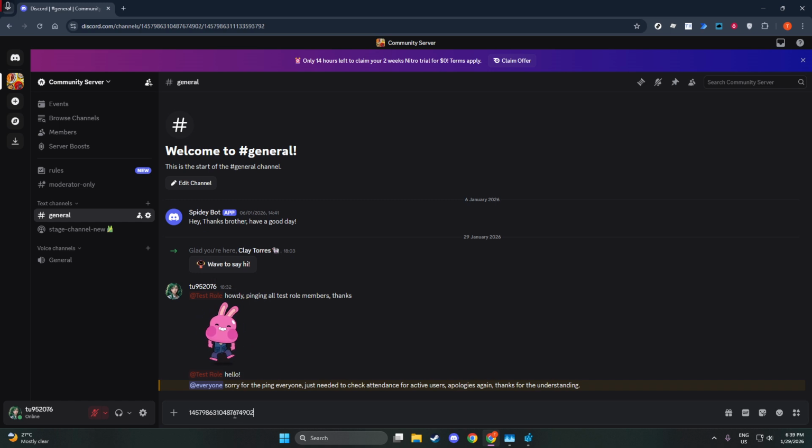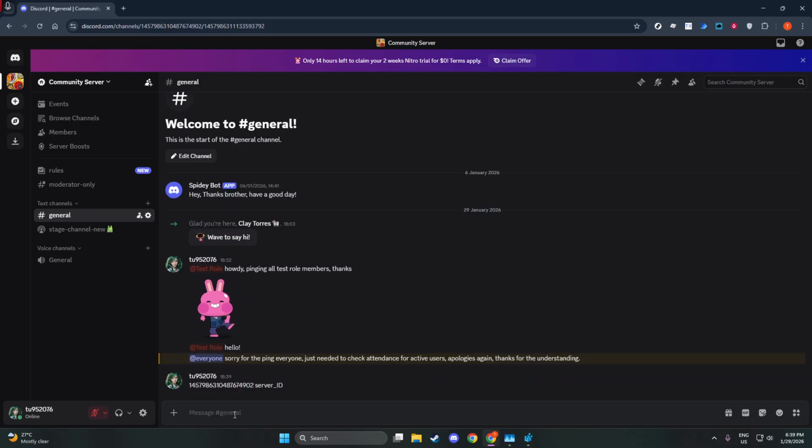To recap, open Discord, go to User Settings, head into Advanced, turn on Developer Mode, right-click the server icon, and select Copy Server ID. That's all there is to it. Keep your IDs handy when working with bots or diagnostics, and feel free to turn Developer Mode off once you're done if you prefer a cleaner interface.